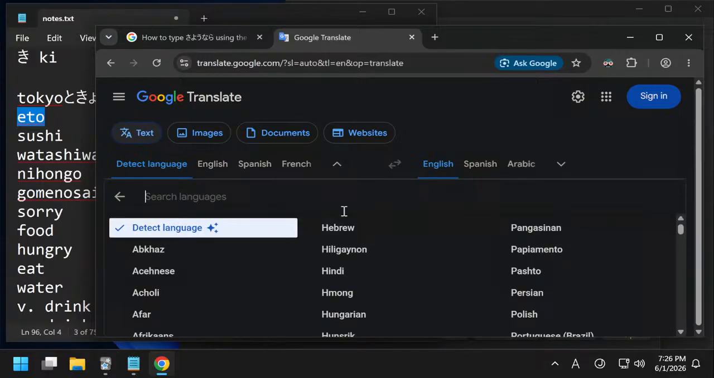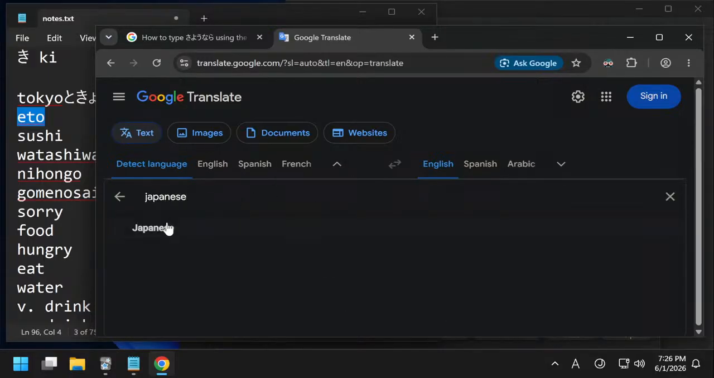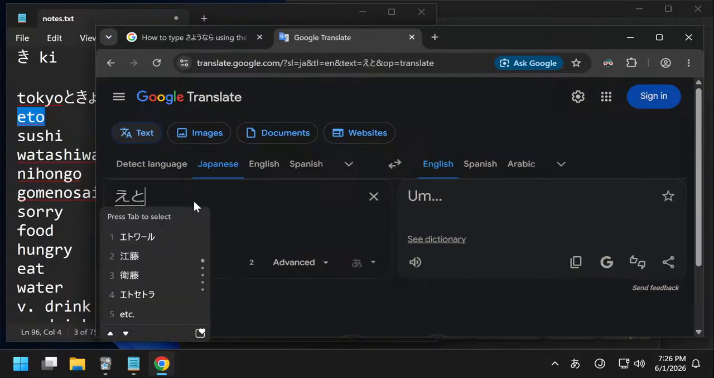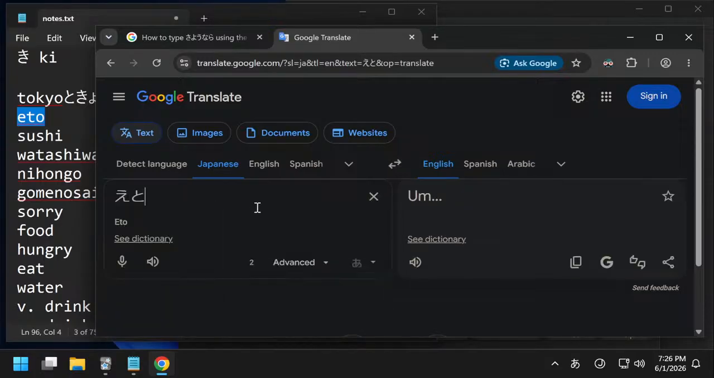But now in Japanese, boom. So I'm gonna have to eto. Okay, eto. There it is. See, I remember that from anime. And oh, there's toe again. Eto.